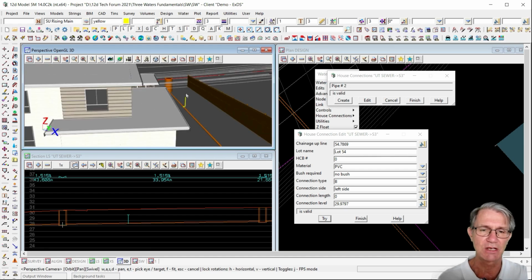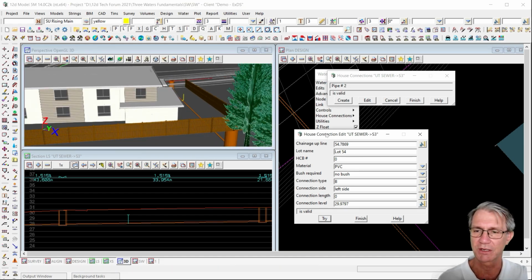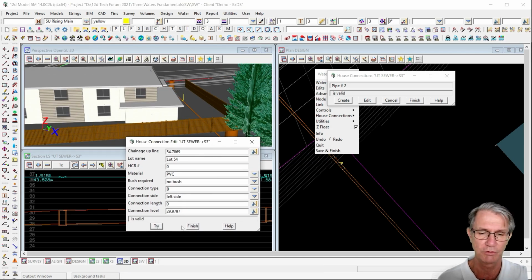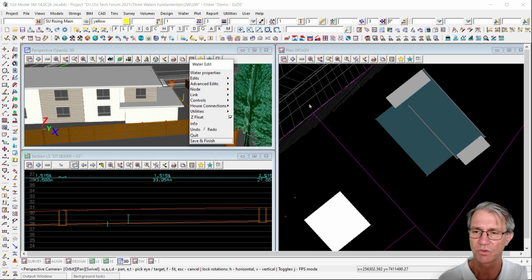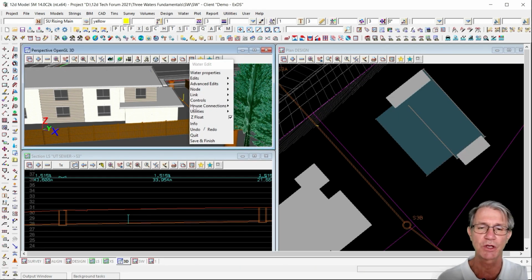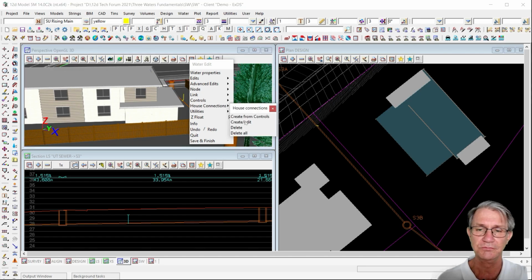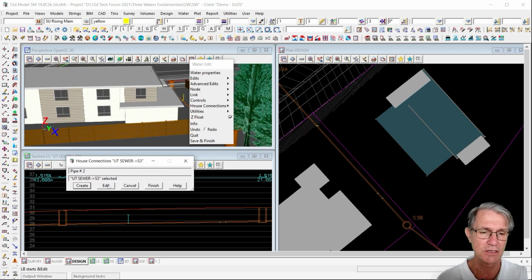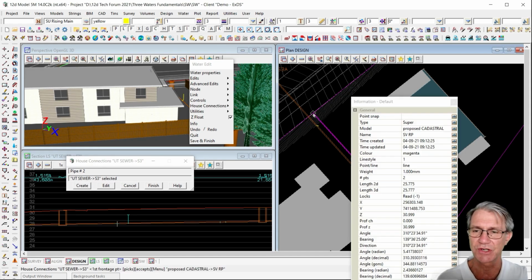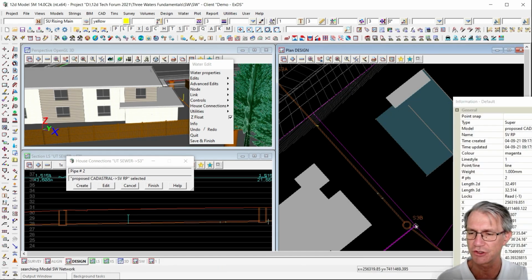Now we'll do exactly the same thing for the next property. I'm coming back to my plan view. I'll finish this one, finish that. Coming back to my plan view, this time we'll go into house connections. We'll go create, choose that line there, and choose the start and end of the frontage.